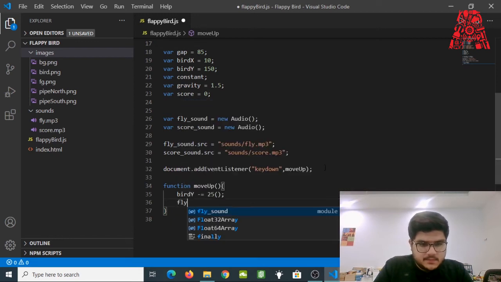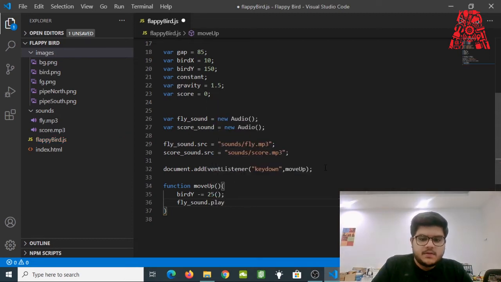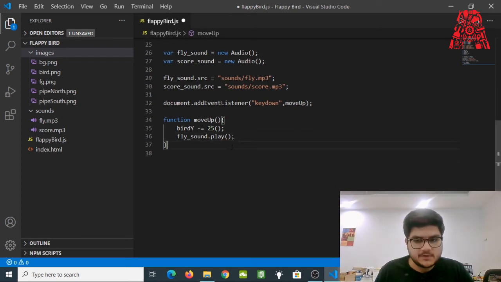And then we can just play that sound. So fly sound dot play. So every time we click the key, there will be a flying sound played. It's how it is supposed to work, like how you used to play on your phones. So the same way it will work.